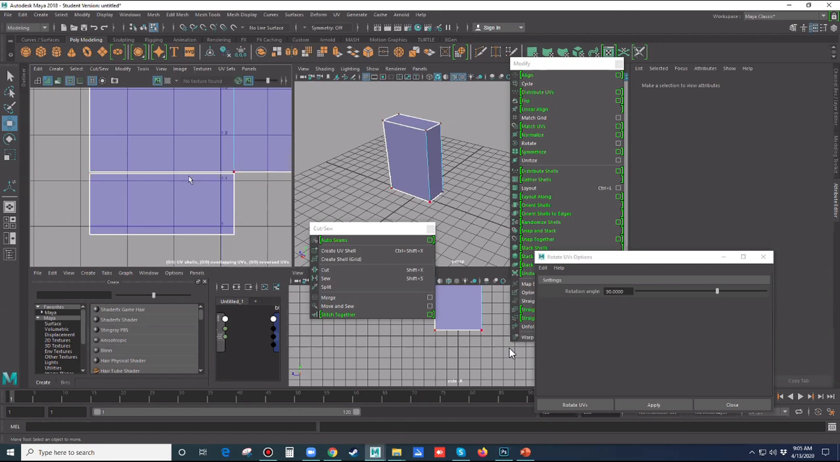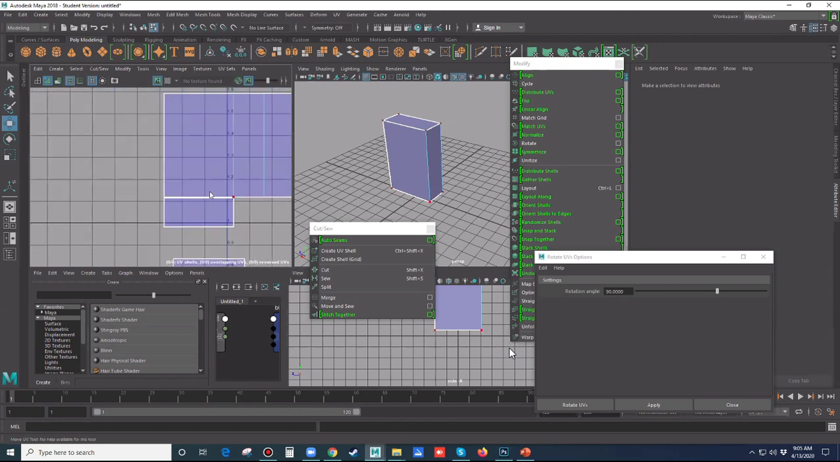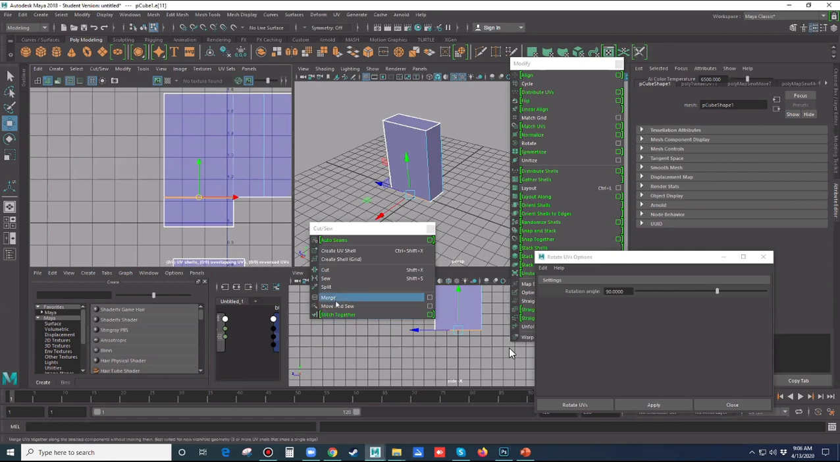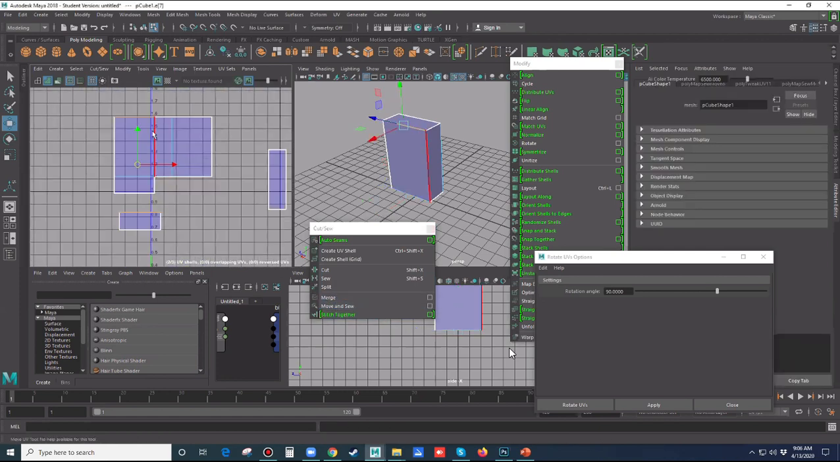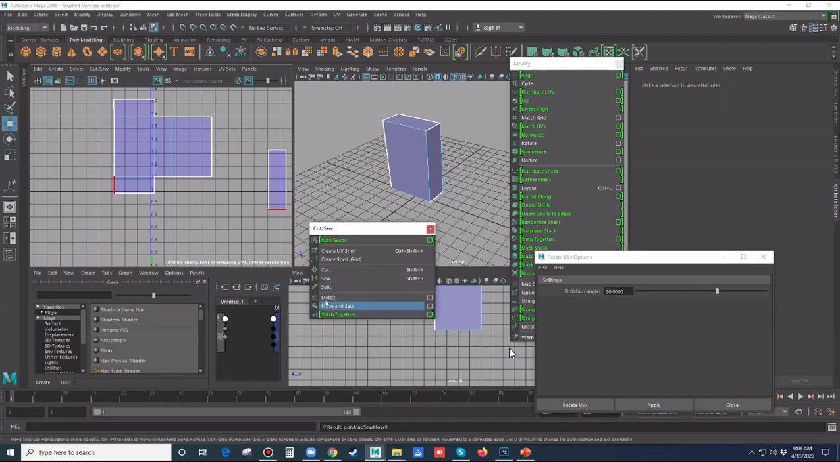Okay, there it is. I just place it very close. So now when I select these two and say move and sew, there it is. And finally these two, what is this? Oh yeah, this is the very top, move and sew.